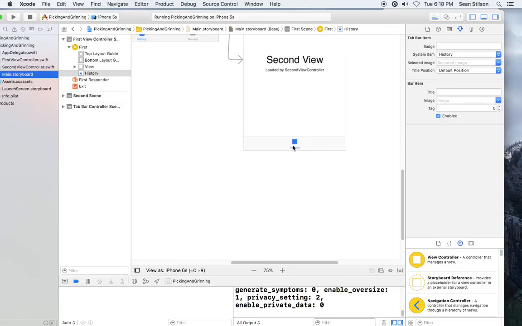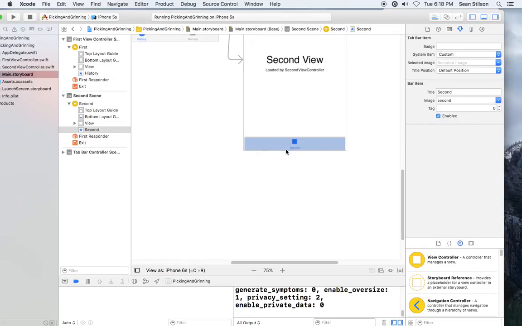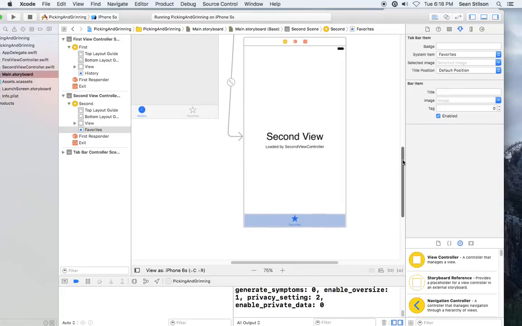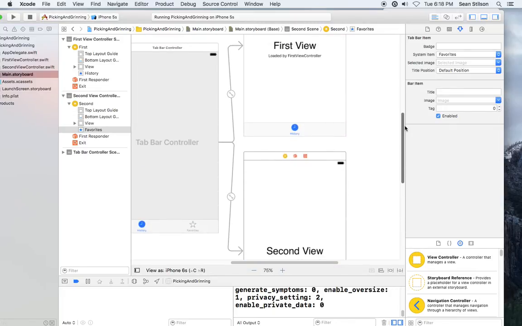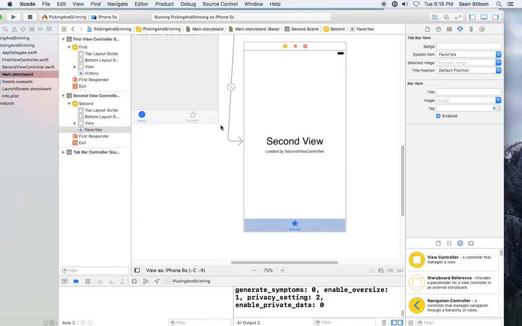And then on the second one, this one's going to be a single column view controller. So I will just go with favorites. Okay, favorites is another pre-selected built-in type. All right, so now if you run it, you'll notice that those have changed in your tab bar.